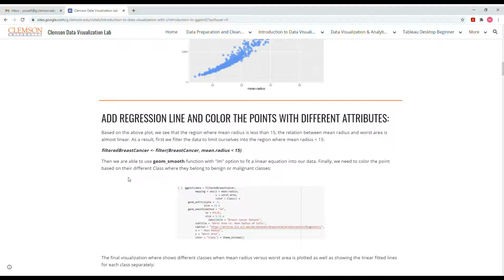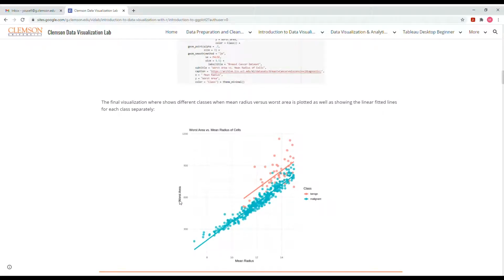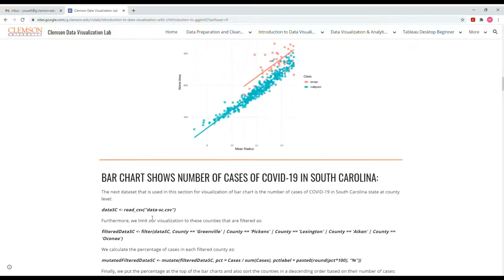Finally, we need to color the points based on the different classes they belong to, benign or malignant cases. So you see all the syntax here. And the final visualization shows different classes when mean radius versus worst area is plotted, as well as the linear fitted lines for each class separately. It's really interesting to know that, for this visualization, the malignant class has a better linear relationship in comparison to the benign one. So that's the takeaway message from this visualization that we created here.